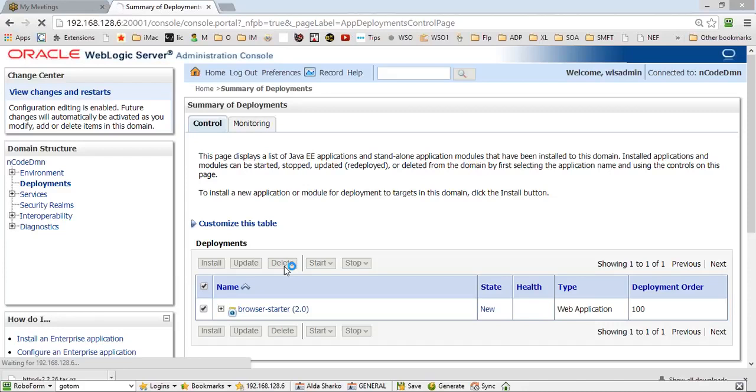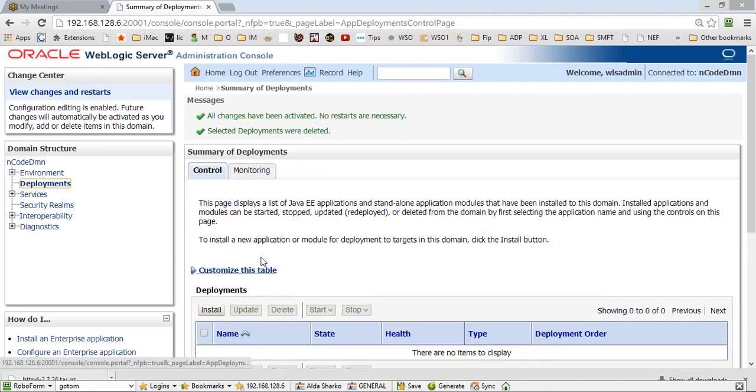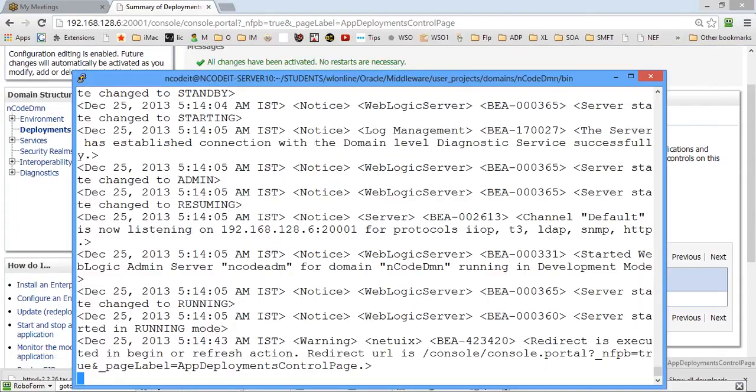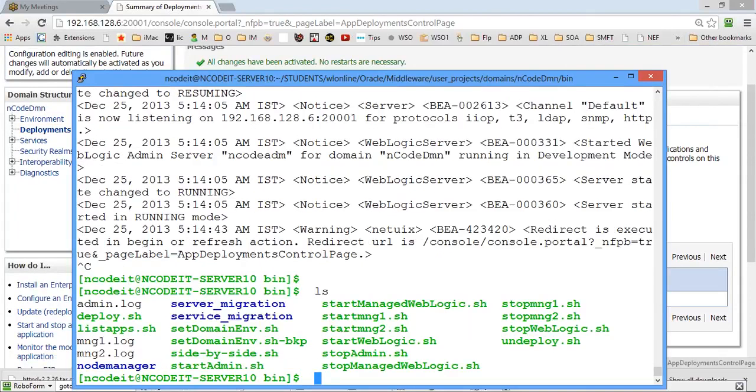It's taking too long again. Okay. Application deployed. Now let me use a script to deploy it. I think we have written scripts, right? So let's use a deploy.sh script.